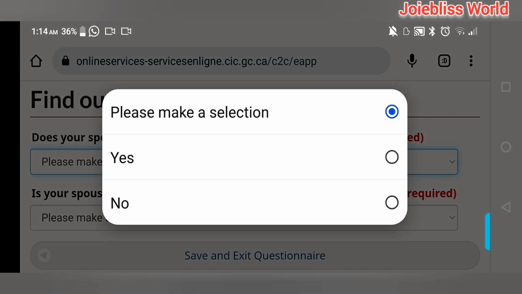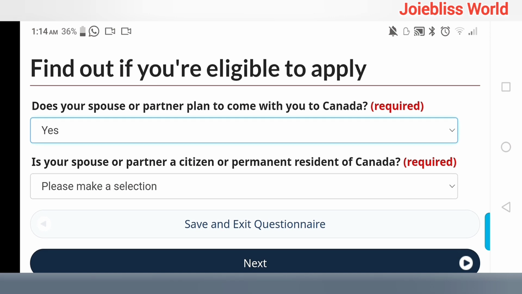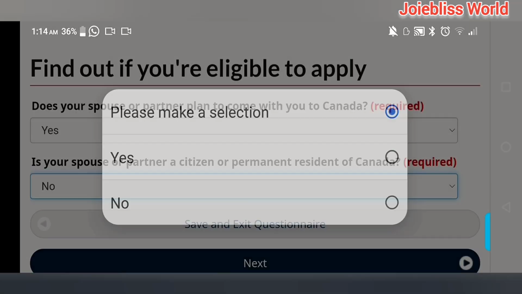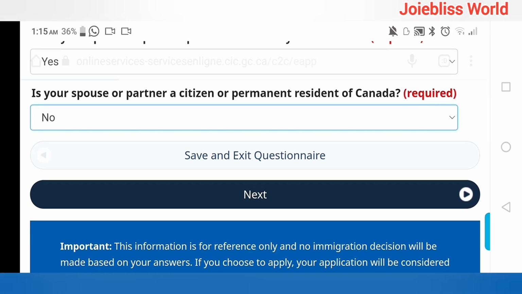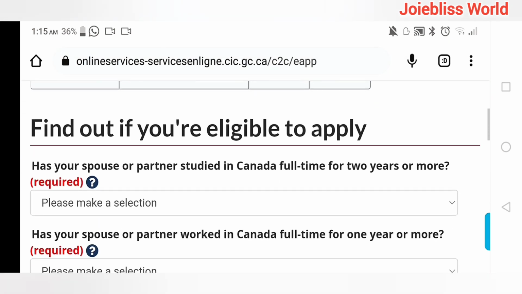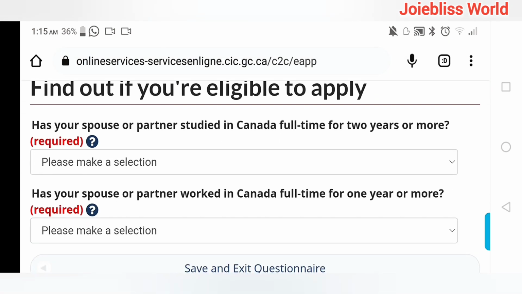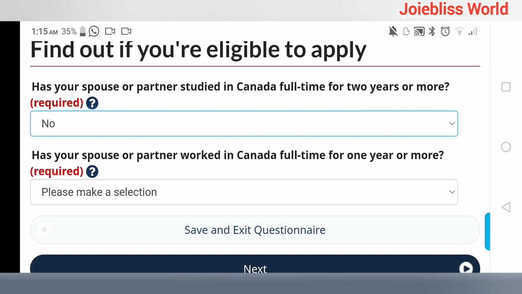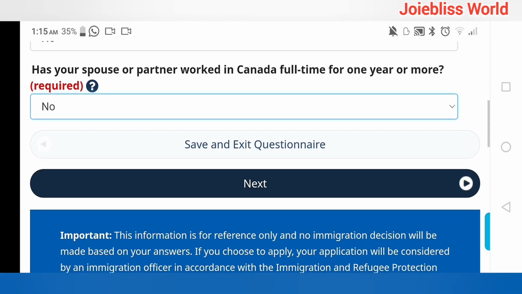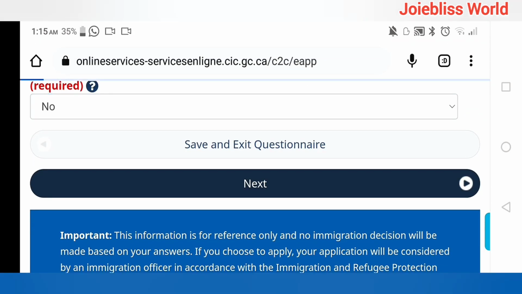Does your spouse or partner plan to come with you to Canada? I feel yes. Is your spouse or partner a citizen of Canada? No. Is your spouse or partner studying in Canada full time? No. Just keep answering truthfully. After I clicked next, this page popped up.